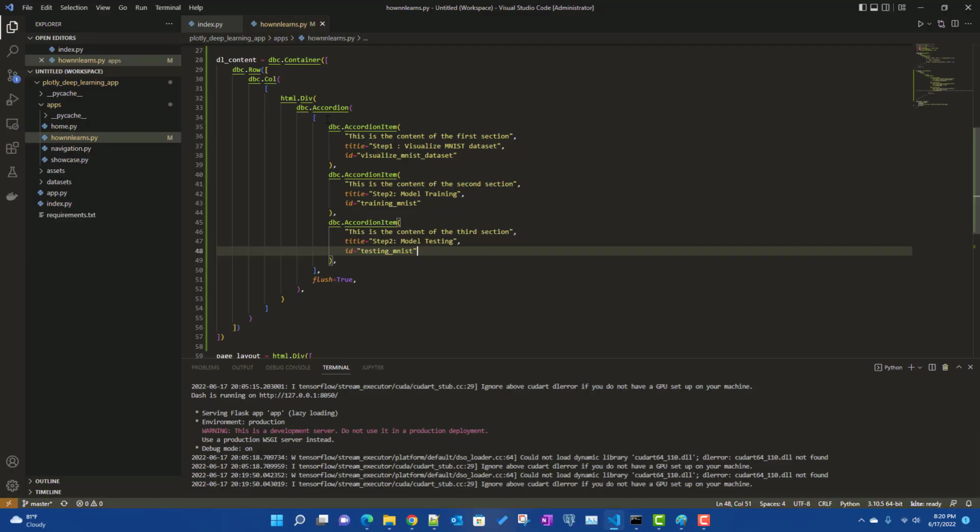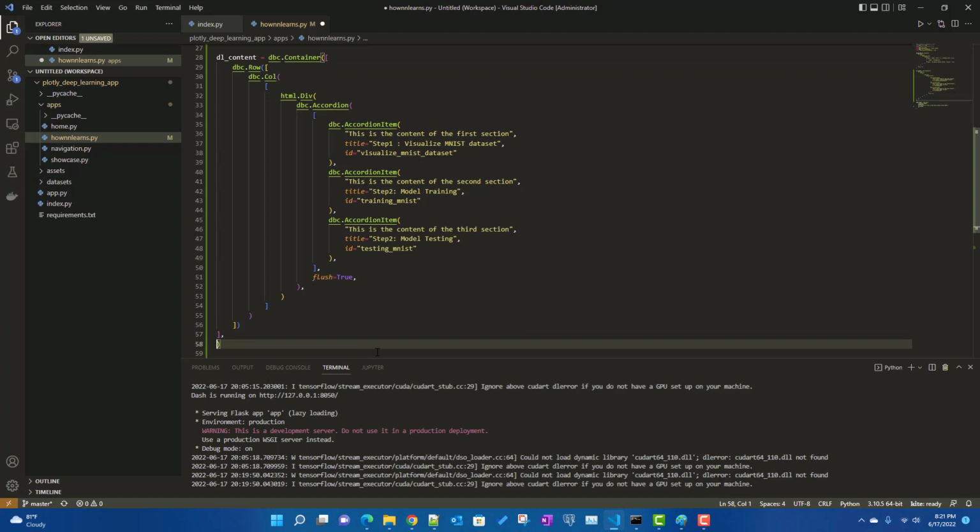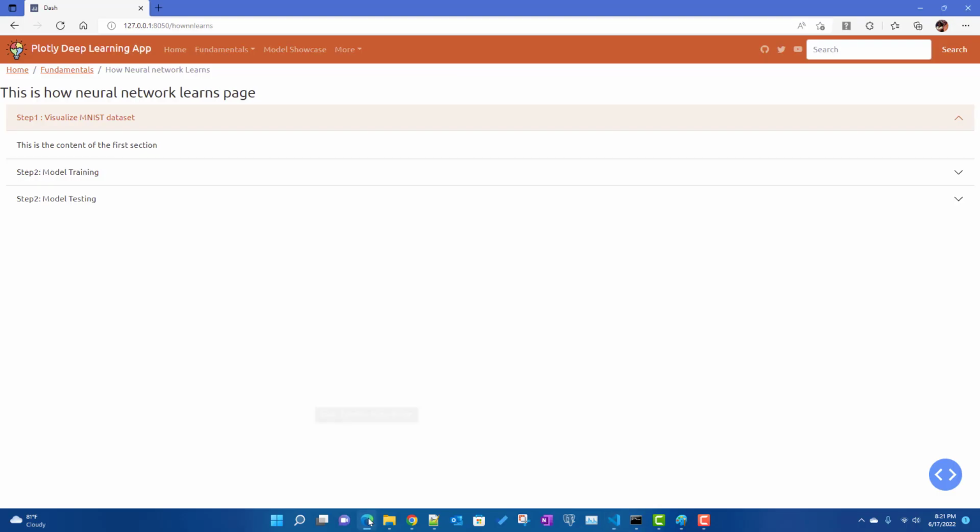That's it. So if I go to my container, fluid is a container property, right? If I give a comma over here and give fluid equals to true, once I save it and go back over here, it will take this particular space over here.